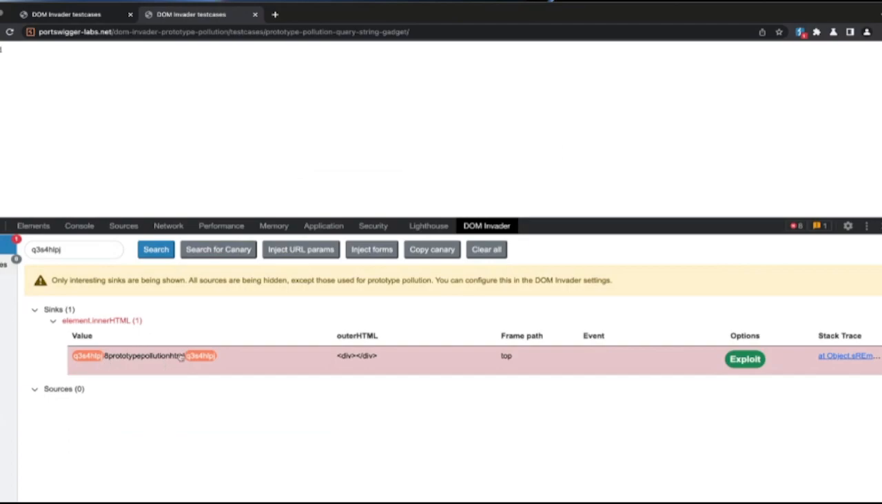And then you can see that prototype pollution is the value sent to the sink. So that's DOM Invader's code, and it thinks that the gadget is HTML. So it's saying that with prototype pollution and the HTML property, you can get DOM XSS basically. And to do that, you can just click exploit.